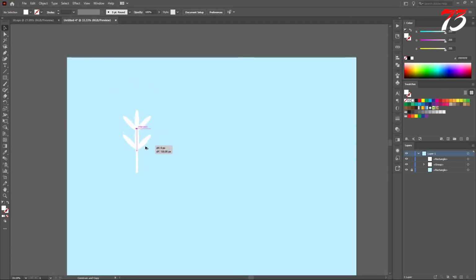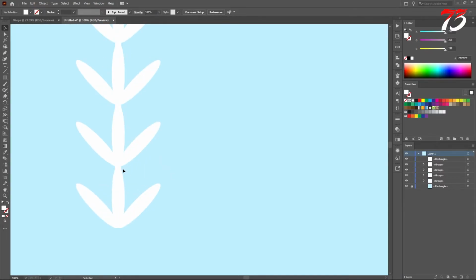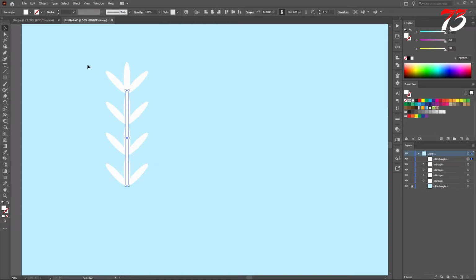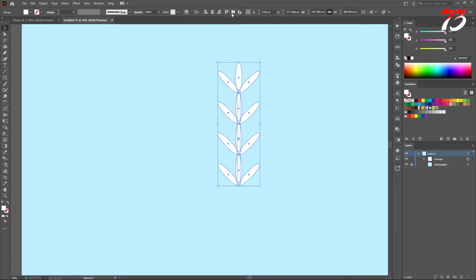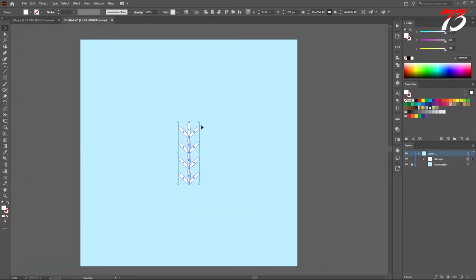Then just copy all of those 3 or 4 times. We can make our rectangle a little bit bigger. Select all of them and group them. I'll center align those and make it a little bit smaller.